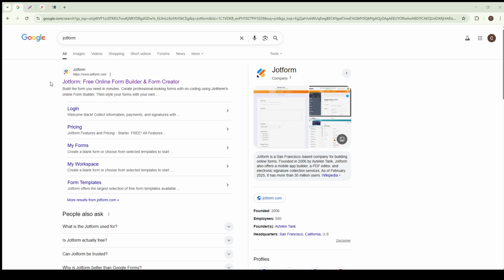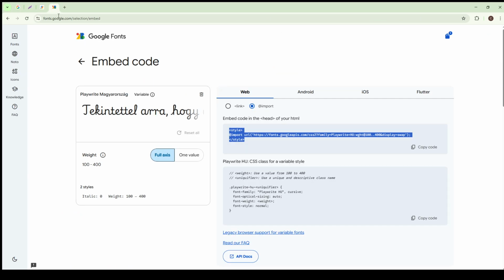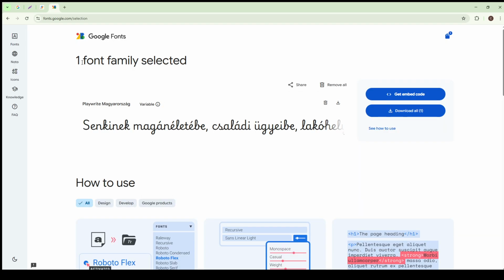The first step in our process is to head over to the Google Fonts website. This is your gateway to a vast library of fonts tailored for the web. Take your time browsing through the multitude of options. Whether you're aiming for something sleek and modern or classic and timeless, Google Fonts has something for every taste. Once you've settled on a font that resonates with your style or brand, click on it to select.